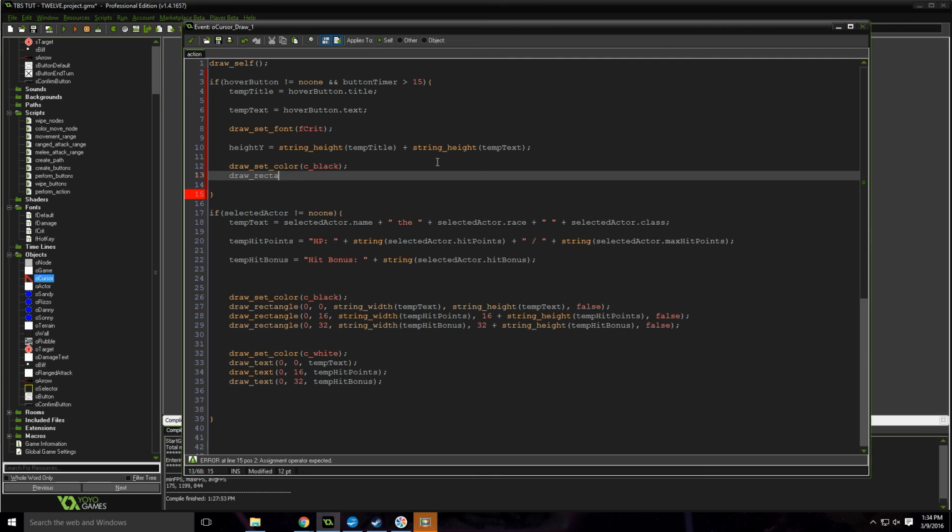Draw rectangle, x plus 20, y minus height y, x plus 20 plus string width temp title, y minus height y plus string height temp title, false. Okay, so that's going to set our title rectangle box up above and to the right of the cursor a bit.